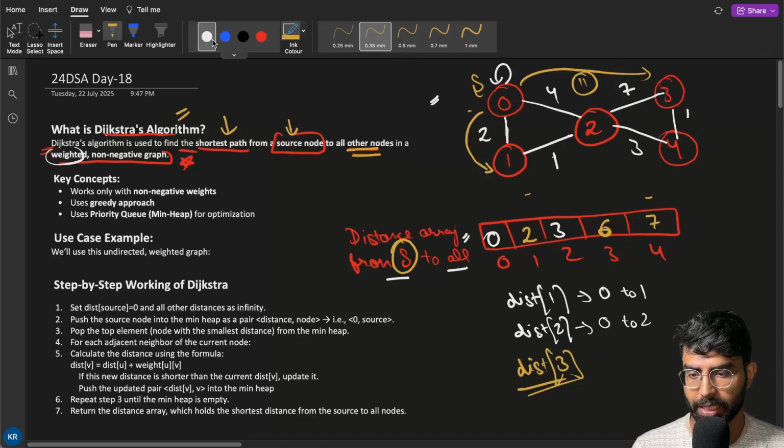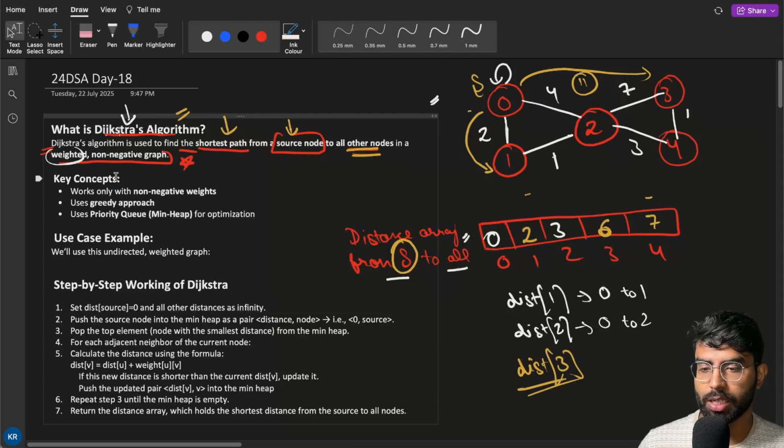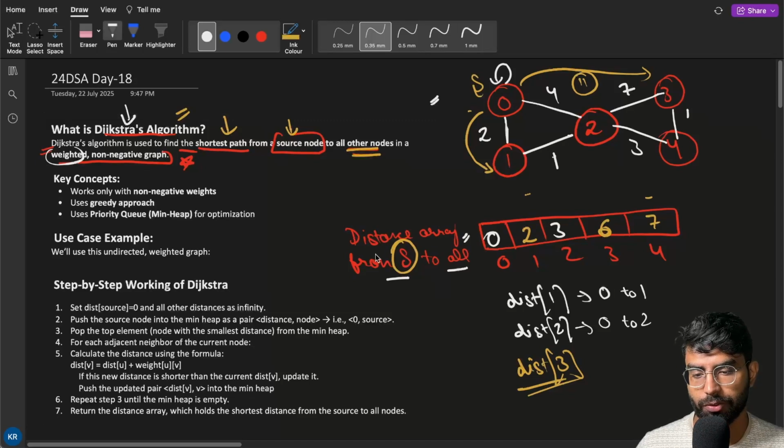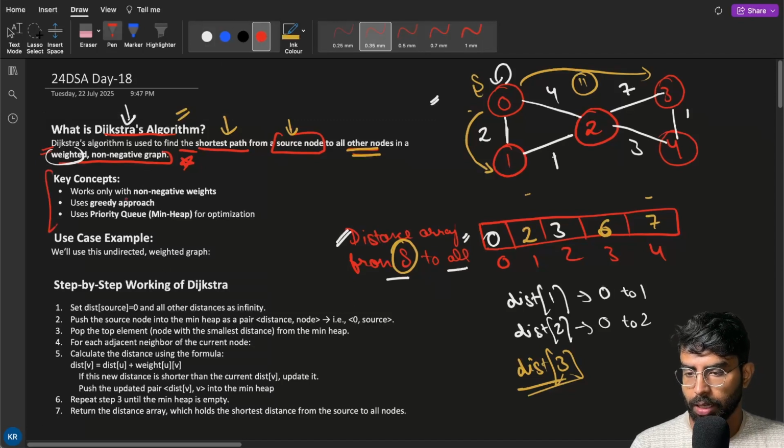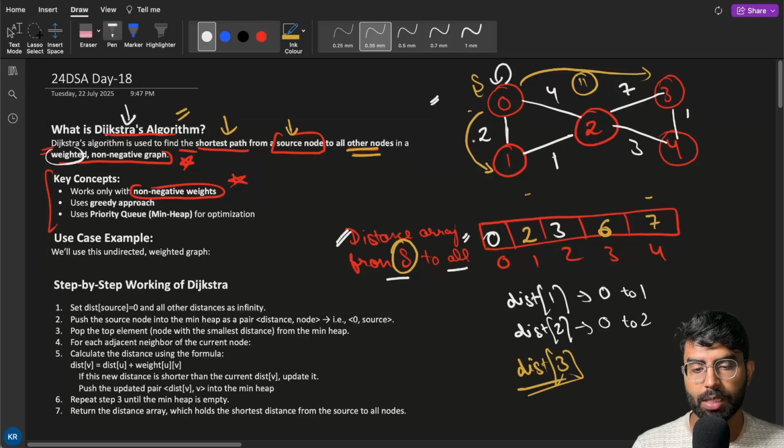Okay, this is the basic flow of the Dijkstra algorithm. This is the basic definition of the Dijkstra algorithm, how this will work, and this is what we are finding. Now there are some key concepts. It will work only with non-negative weights. This is important. Weights should be non-negative, right? So it should be positive. It should not be like -2 or -3. So the weights should be positive only.